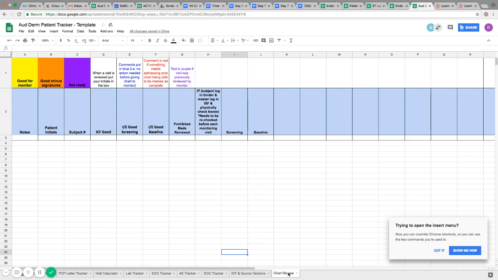Tabs can always be added to keep track of other things that one study may have that most studies don't, or things like that. So always looking for new and innovative ways to keep the tracker up to date, or easier ways to keep the tracker up to date. But yeah, this is basically it.